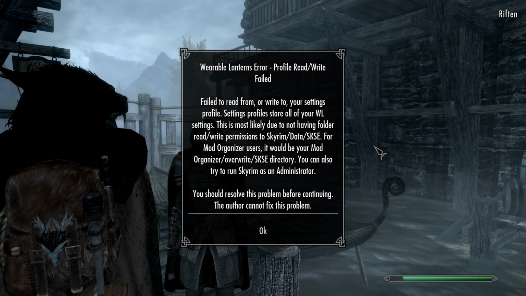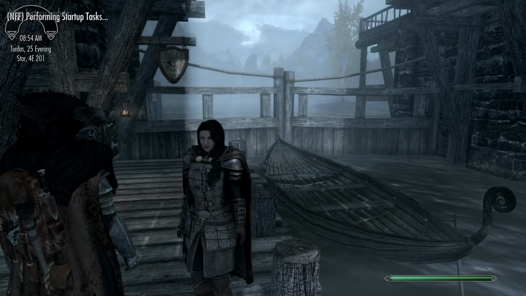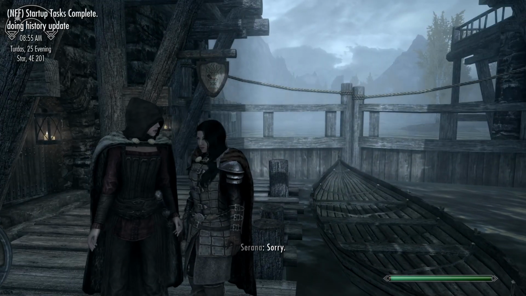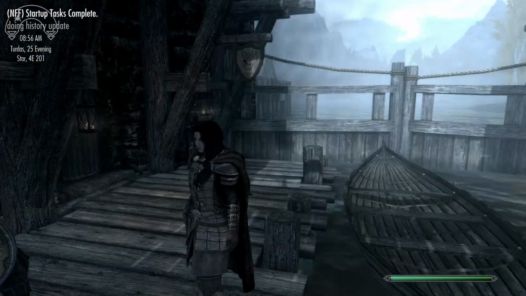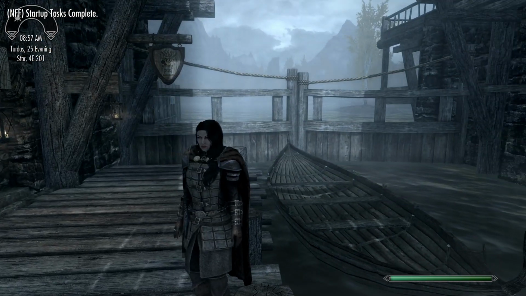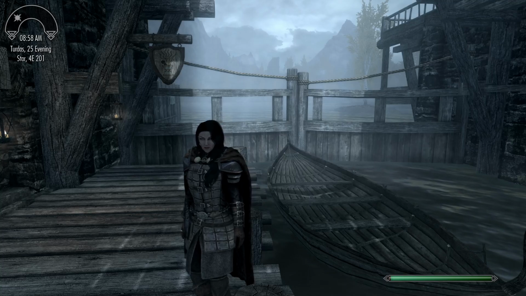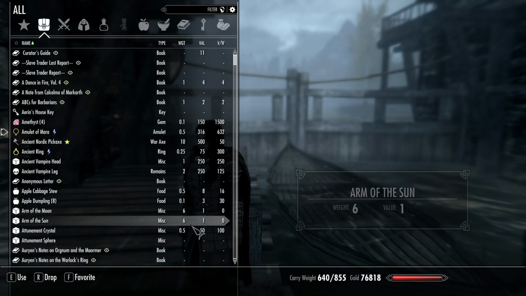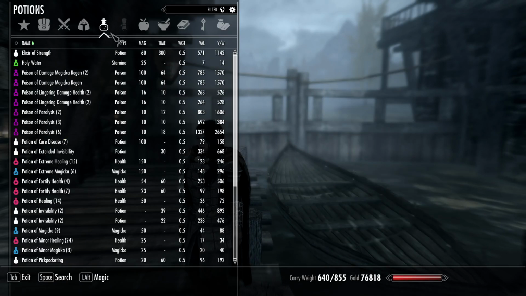Okay, this is the same error from my lantern mod. It's just a recurring problem. Sorry. Yeah, I've got Serana and Inigo here. I'm just waiting for the stuff in the corner to see if there's a new MCM menu or something, the game has to load. So let's go to our potions and see.